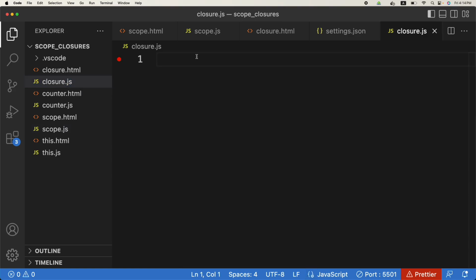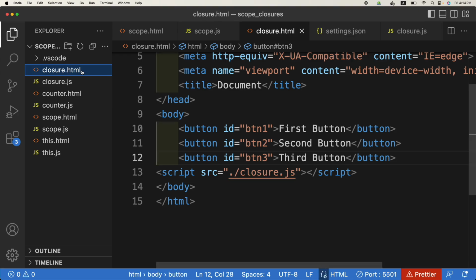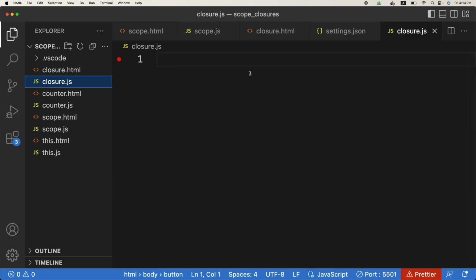Closures. What closures actually are, there can be a lot of definitions, but one of them is: if there are two nested functions and the outer function is run, the inner function remembers the variables declared in it. So let us do it now. For example, if I have two files, closure.html and closure.js, right?